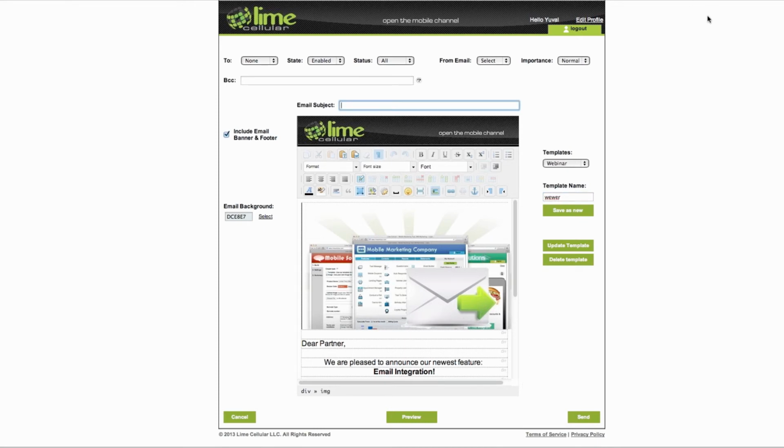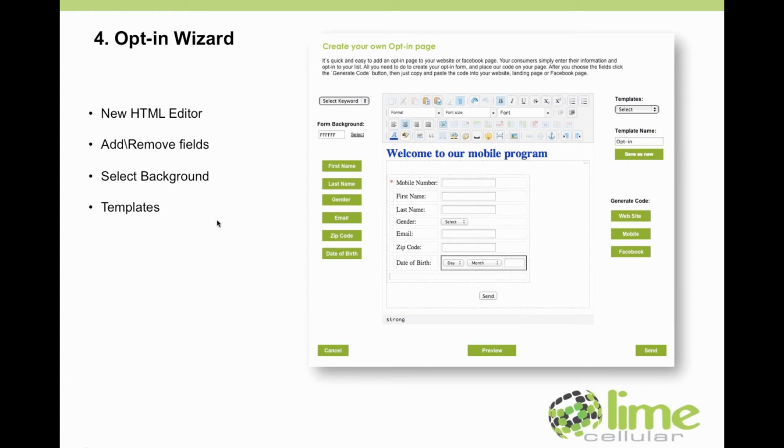I'll go back to my presentation, and we'll go to the next tool, which is not there yet, but it's definitely coming in the next few days. It's the new opt-in wizard. So as of today, as you know, the opt-in wizard is pretty limited in terms of what you can do in the form or how the form looks. Basically, it's all pre-cooked, so you just choose the fields today and you generate the page, but you cannot control how the page looks.